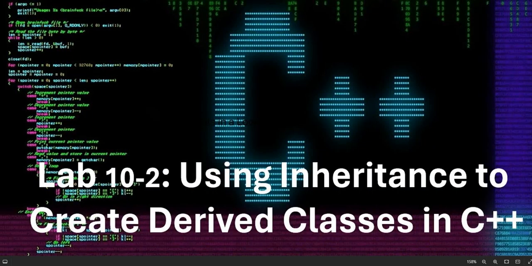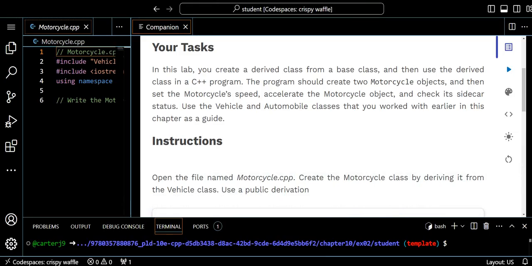In this video, as we mentioned before, our last C++ program in this series, it's going to be lab 10-2, using inheritance to create derived classes in C++. In this lab, you create a derived class from a base class and then use the derived class in a C++ program. The program should create two motorcycle objects and then set the motorcycle speed, acceleration, and check its sidecar status. Use the vehicle and automobile classes that you worked with earlier in this chapter as a guide.